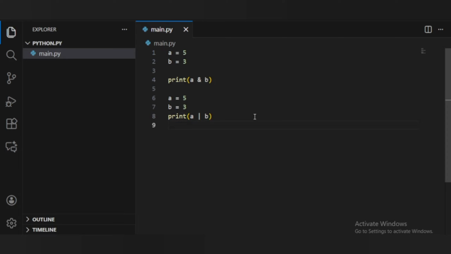The XOR operator results in 1 if the bits are different. For example, A is equal to 5, B is equal to 3, and print A XOR B. So the answer is 6. The binary number is 0110, so the answer is 6.